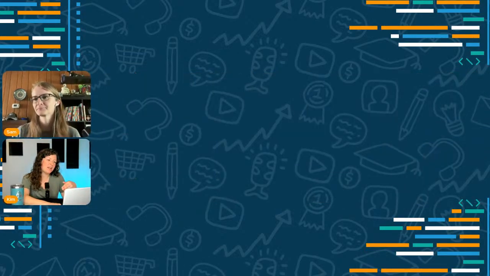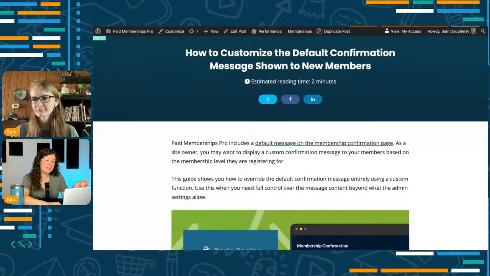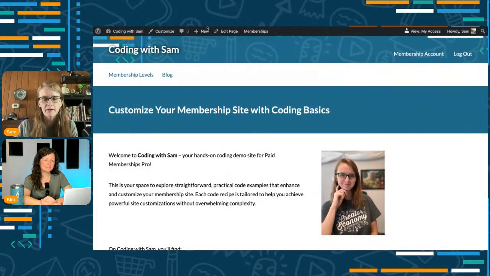So let me bring up the code recipe we're working on today, which is this one. Today we're going to customize the default confirmation message. And there is a confirmation message in your level settings that I will show you as well. But this post is actually going to completely override everything that Paid Memberships Pro puts in bits and pieces of that confirmation message.